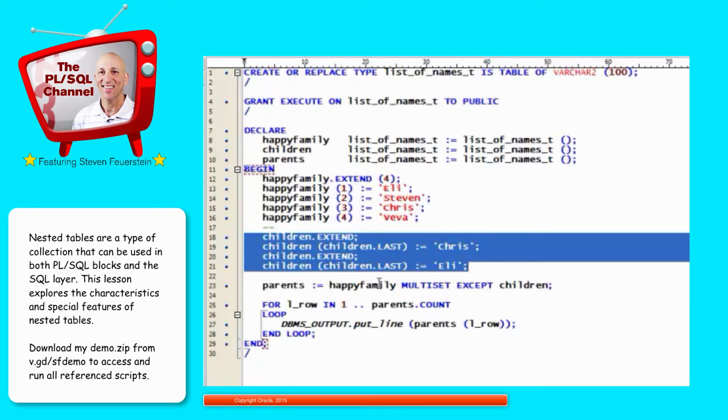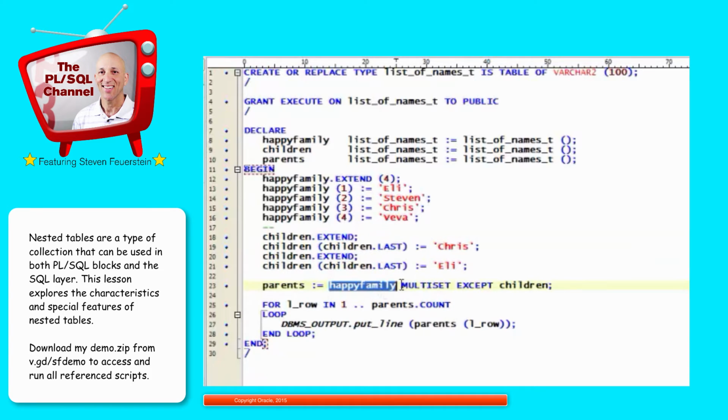Here's an example. Take the happy family and minus. This is the PL/SQL version of a minus, multiset except the children. And all that should be left are the parents.